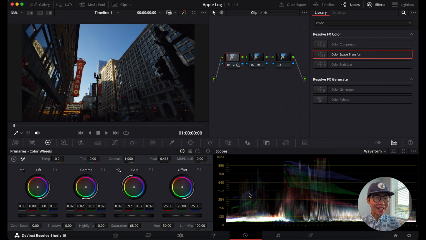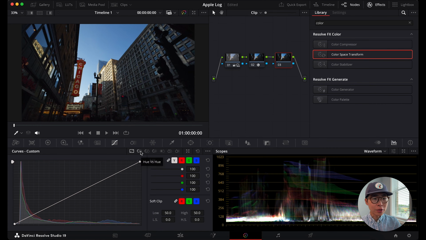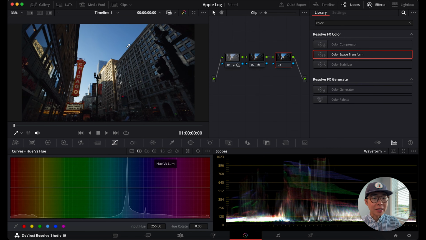But at this point, I kind of want to play around with the color a little bit, make it look a little bit special. I'm going to go to my last node. I might want to try to change the color of the sky a little bit and make it look more towards a teal color. So the way I'm going to do that is to use the curve and go to hue versus hue. I'm going to use the qualifier to grab the color of the sky and then make it toward teal a little bit. Yeah, now you can see the difference.